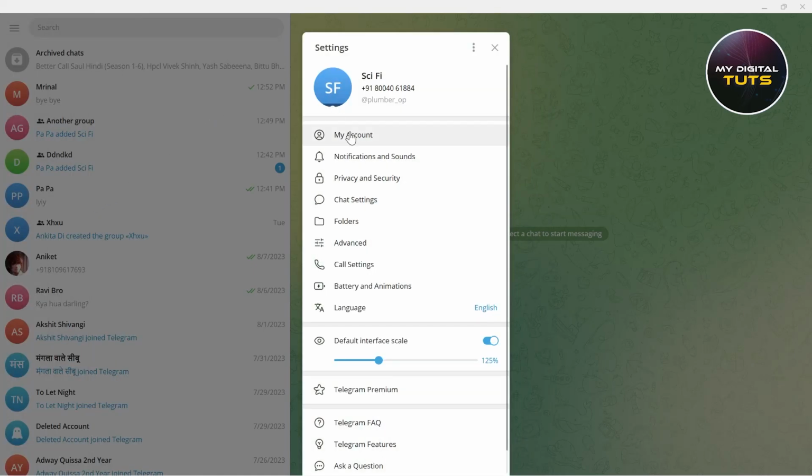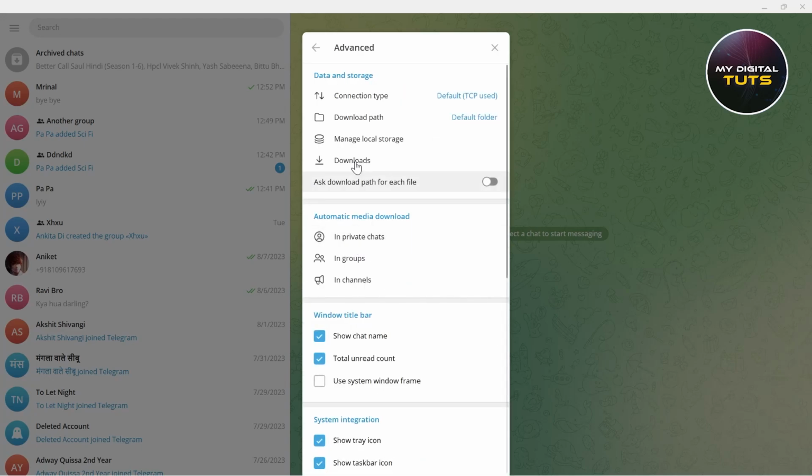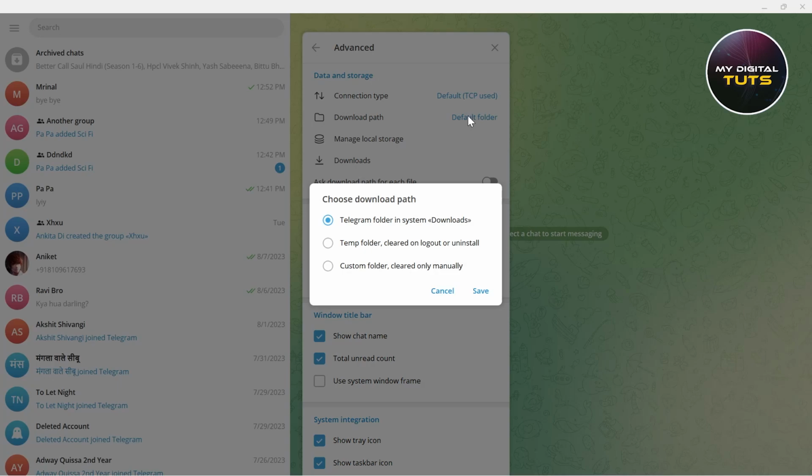After clicking on Settings, scroll down and just click on Advanced Option. So just click on Advanced Options from Settings and you'll be prompted to this page where you can click on Download Path. So click on Download Path and it will show these download path choosing options.